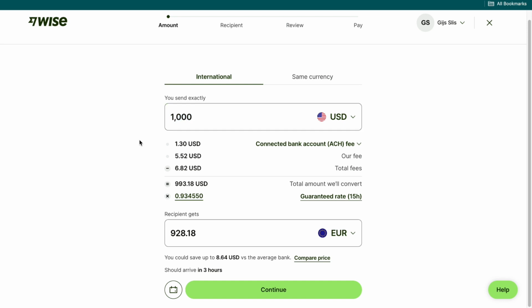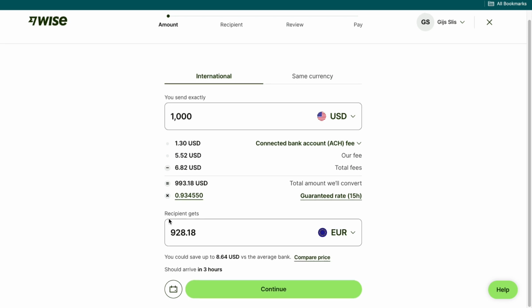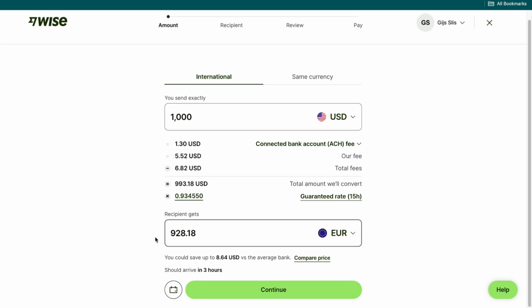I recommend sending all the money that you want to send in one transfer, because your first transfer will be without any fees. And if you split it up into multiple transfers, then you will pay fees after the first transfer. So I recommend doing it at once. So let's say you want to send 1000 US dollars to Germany. Then here you can see how much you sent and what the recipient receives.